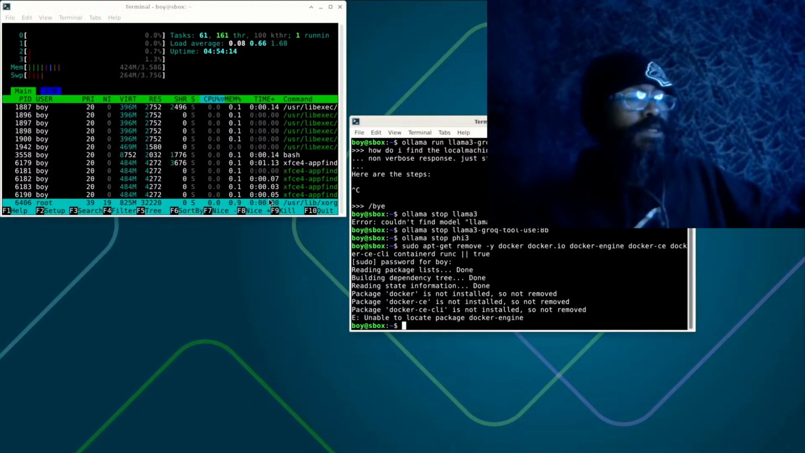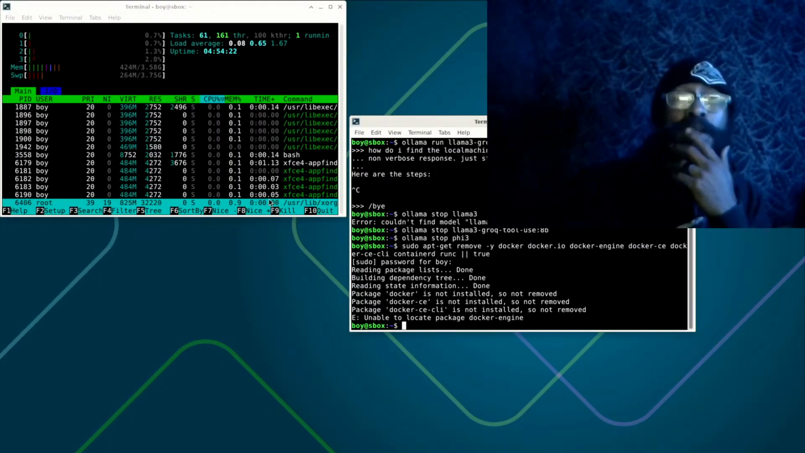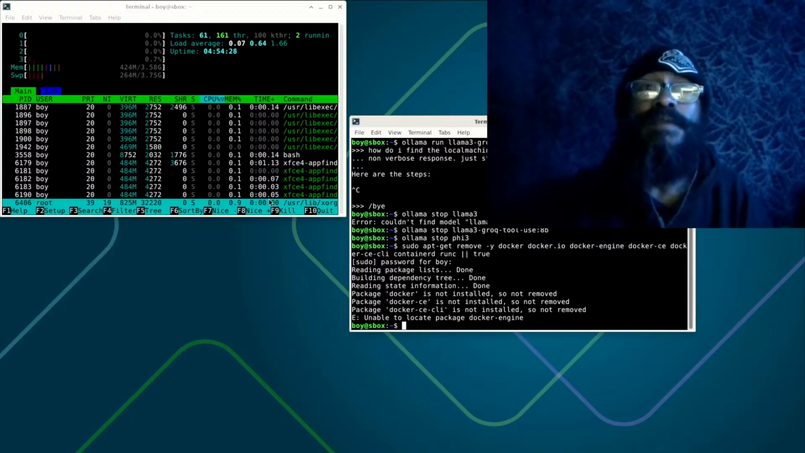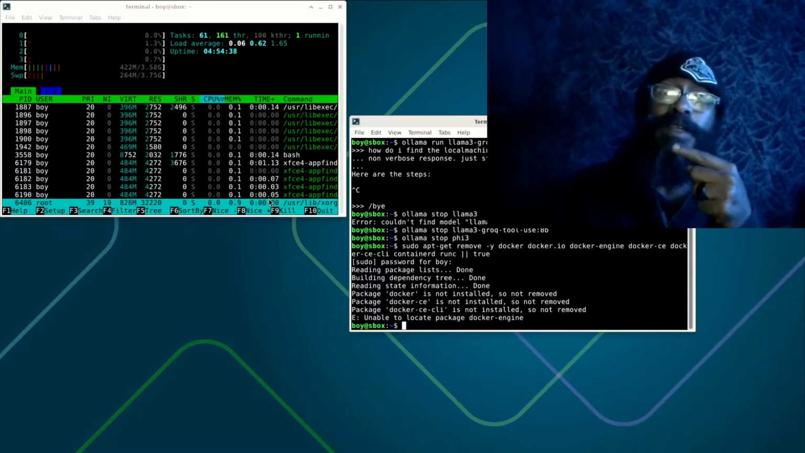Let's go to this guy. Alright. So the first thing I did before we went live is I made sure that I got rid of Docker. So there's no Docker on this operating system right here.